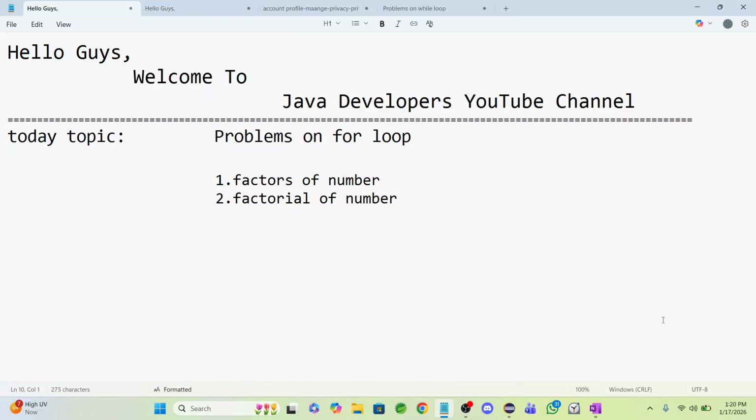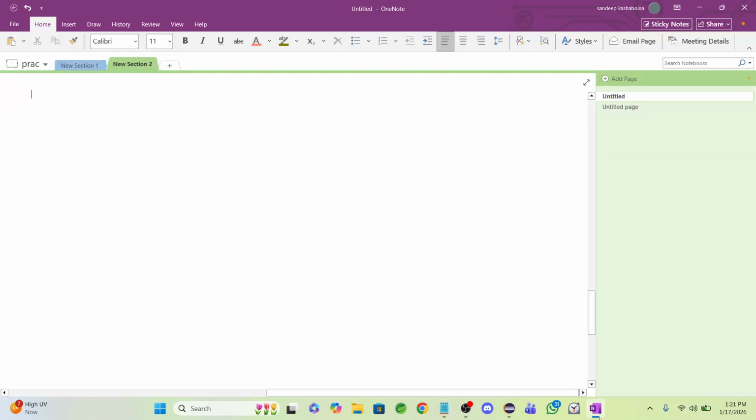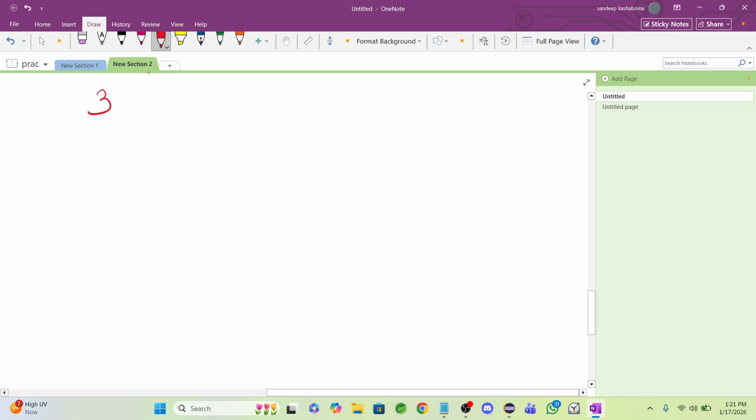Today we are solving problem number 2, the factorial of a number. Okay, let's go for the intuition first. What is the factorial? If the user enters the number 3, what are the factors of 3? 3 into 2 into 1, which leads to the answer 6.